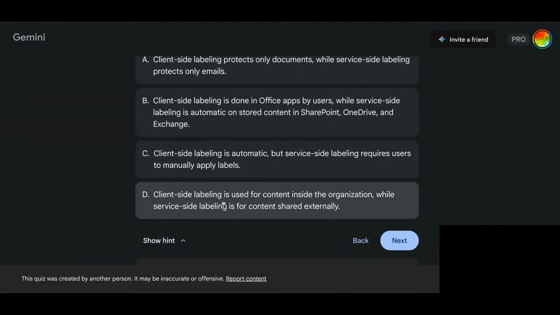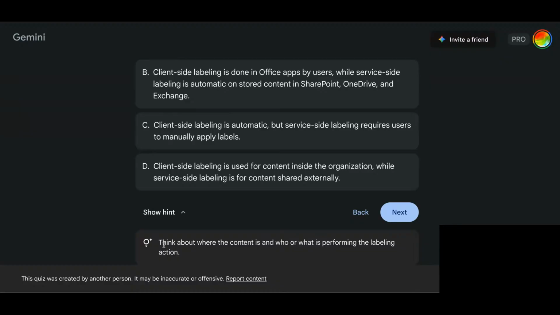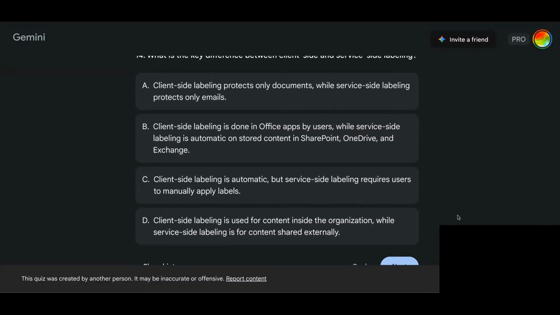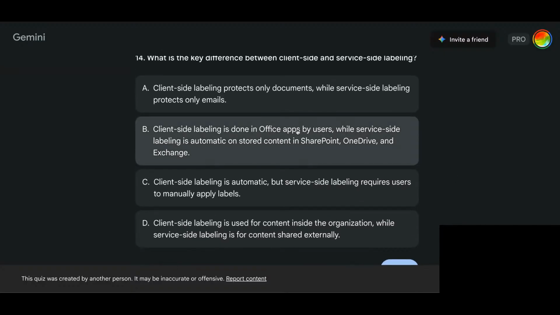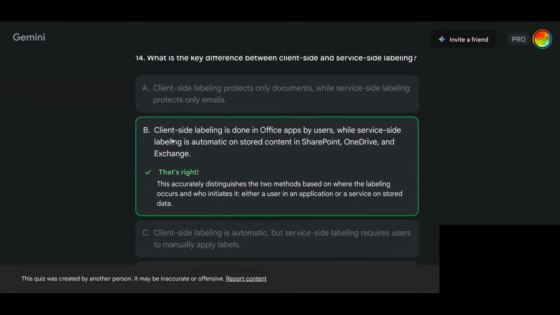Yeah, I can give you a hint. Think about where the content is and who and what is performing the labeling action. Okay, the key difference is this one. B. Client side labeling is done in Office apps, meaning you have to open the file or Outlook for the auto labeling to take place.